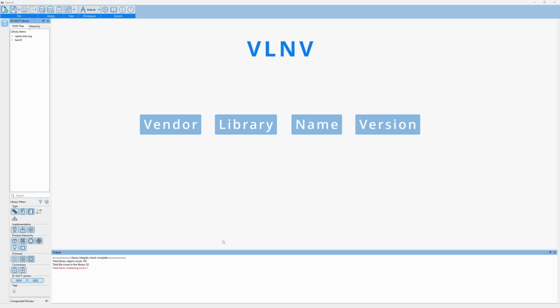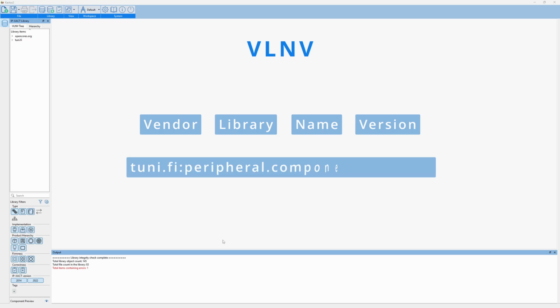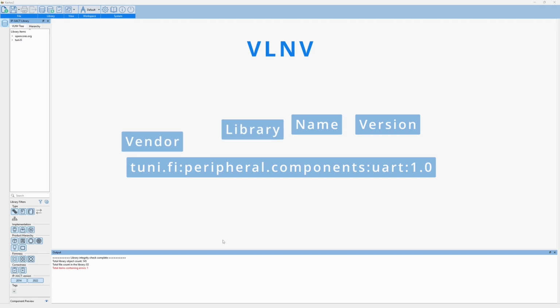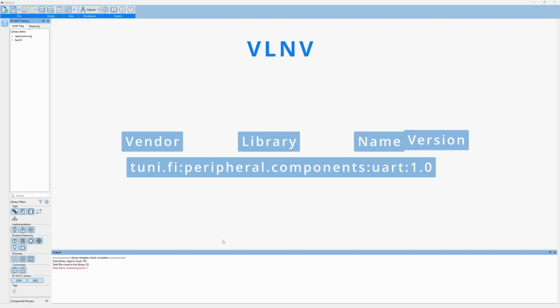Cross-references made to documents are done using the VLNV. For example, tuni.fi, peripheral.components, UART, 1.0. Tuni.fi is the vendor, peripheral.components is the library, UART is the name, and 1.0 is the version of the document.